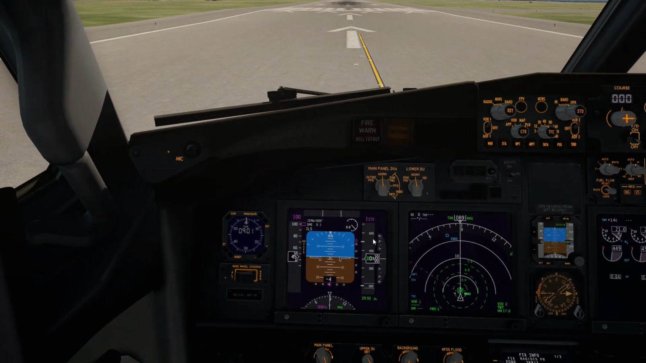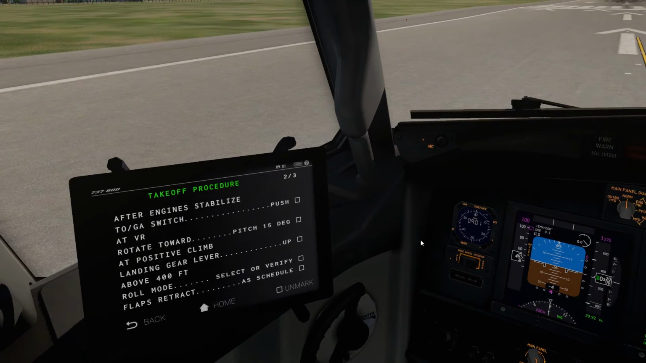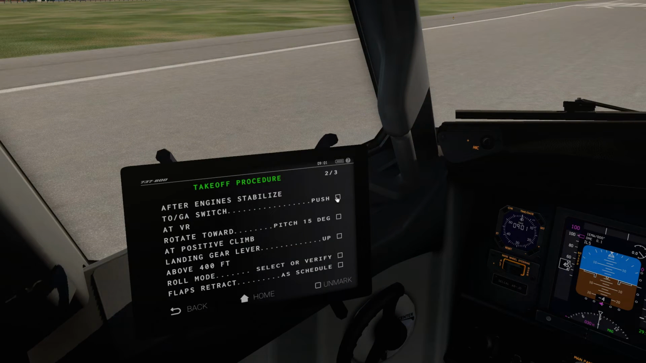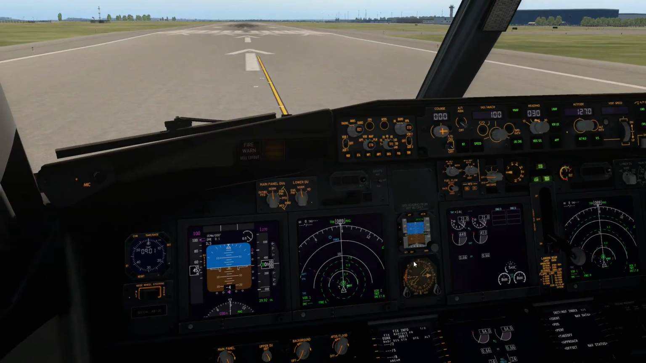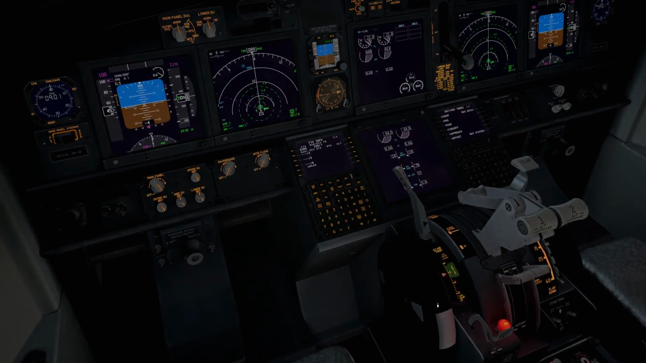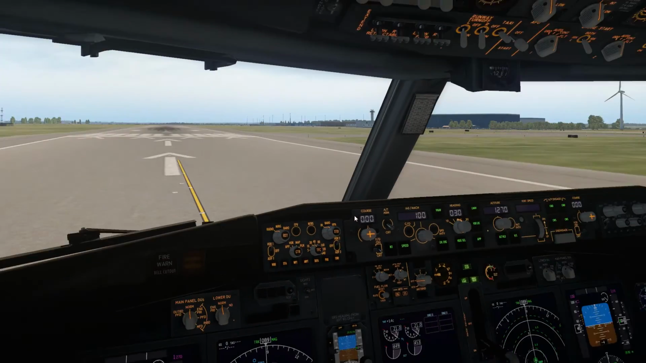Go back here. I need to set up some views. That's something I need to do. Anyway, like I said, I'm not going to be showing you all of this. Landing lights are on. We're going to sort this out when it comes over to it. So we can go into takeoff, go around, whatever it is. We can go into roll mode, select or verify, flaps retract on schedule. Yeah, I know this. We're not going to be doing that. I'm just going to be taking this aircraft off. That is pretty much all I'm going to do. I'm just going to bring that trim back a smidge too. And yeah, we're just going to take this aircraft off.